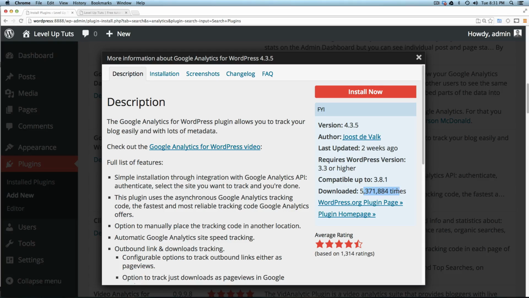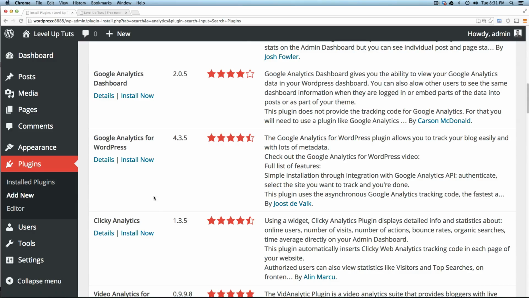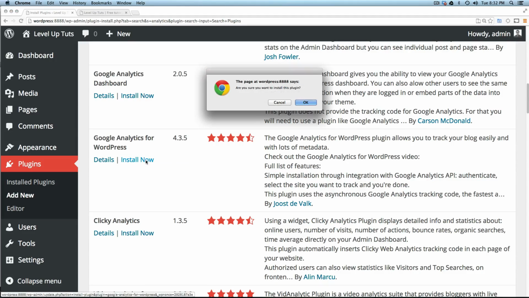You can see how many times this particular plugin has been downloaded. This one has been downloaded 5 million times. If it's been downloaded 5 million times and it has a star rating of 4.5, you can pretty much bet that this is going to be a good one to use. So to install this, we're going to click install now.